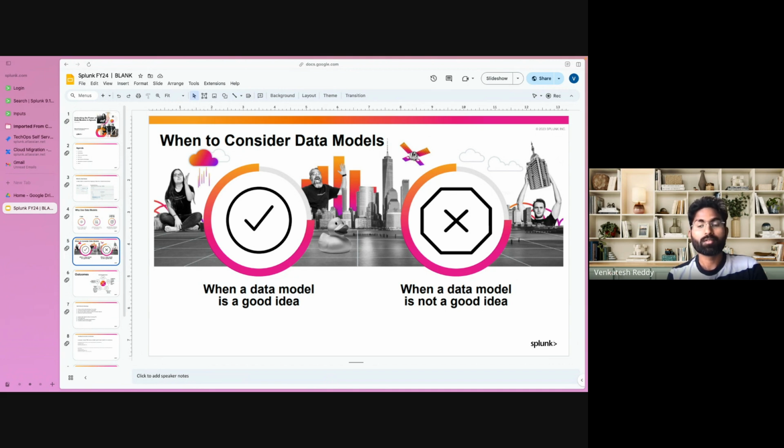But before that, you need to ask yourself, are there really advantages to trying to force that particular in-house data into a data model or not? Because even if it doesn't fit into any of the data models, if you try to fit it into one, it's a waste of resources on the indexer. Instead, you can directly query using the index, source type, event type, or any fields that you want, instead of using a data model.